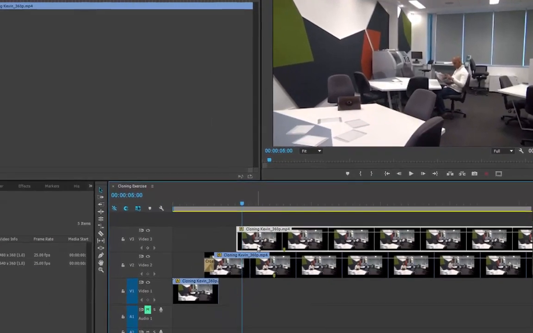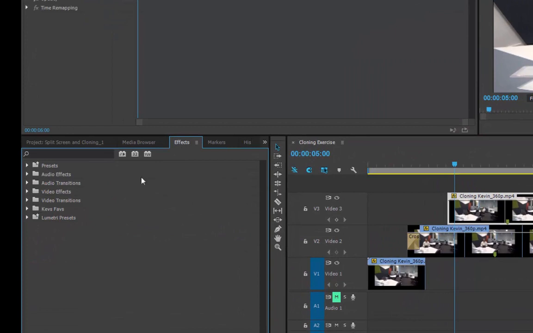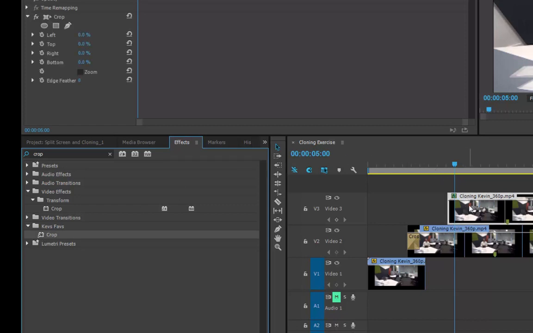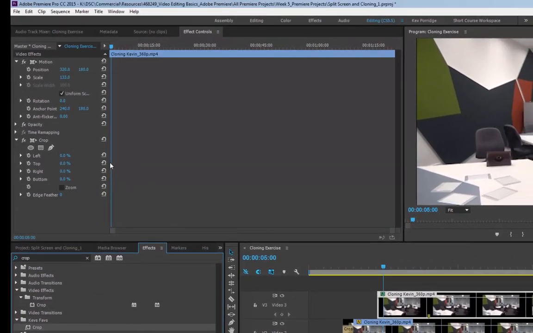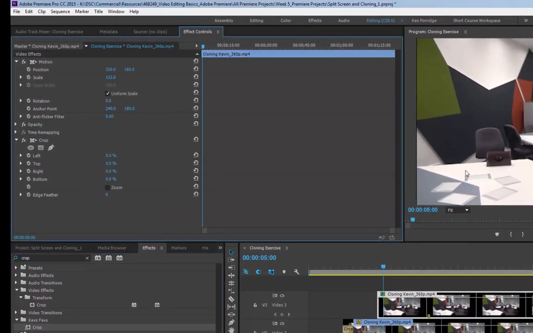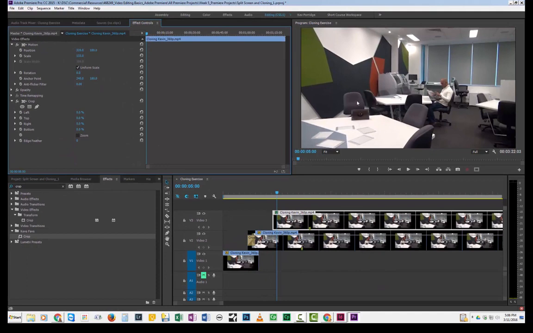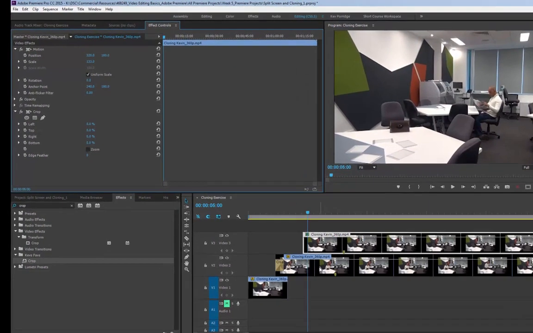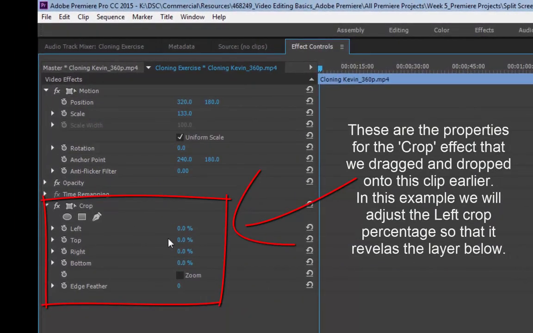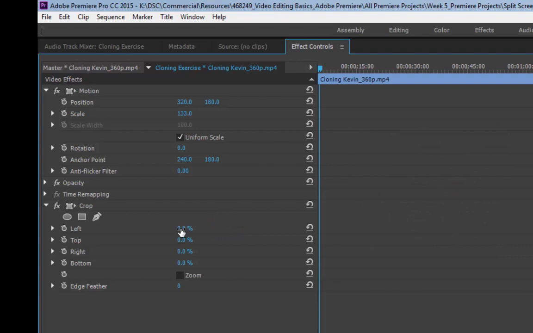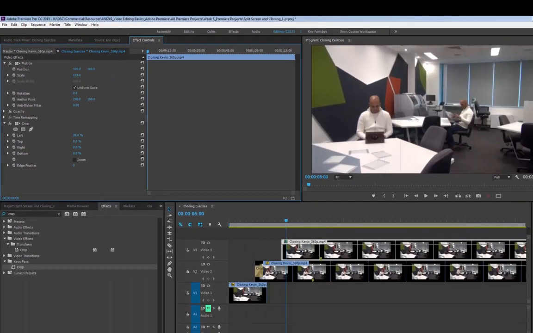that person out. So what I'll do is I'll come over to my effects tab and quickly type in crop, grab the effect from there and drag it onto that topmost layer, and I will now come to my effects control tab and crop from the left so that the guy there is going to be visible from that layer below there. So left, crop, and there you go. Person's visible, and that's fine.